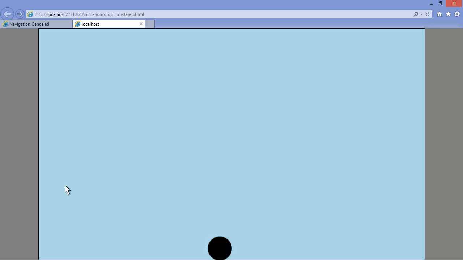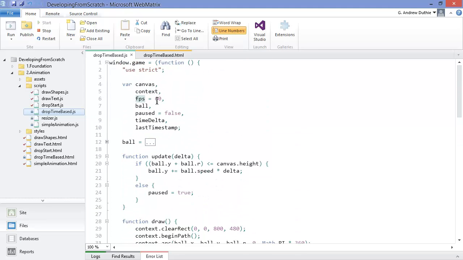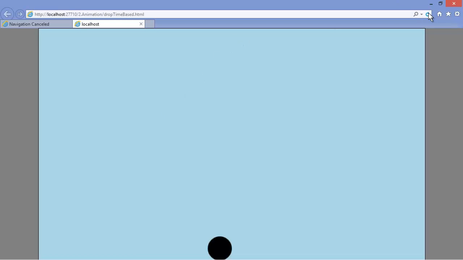Now if we go back into Web Matrix and modify the frame rate to 30 frames per second, and then refresh the page, what we'll see here is our animation's a little more choppy because we're having to move more pixels per frame, but our distance that we travel in that time frame is exactly the same as it was before.